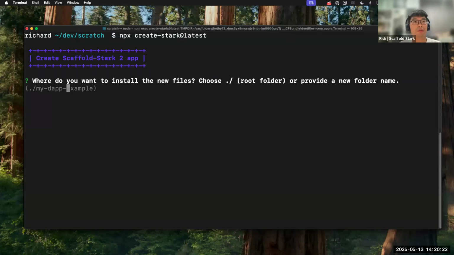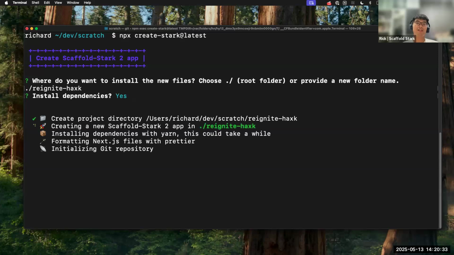I just put in reignite-hack. There's a typo there. When it asks if you want to install dependencies, you just say yes. We just wait for the dependencies to install, then we should have our project running.